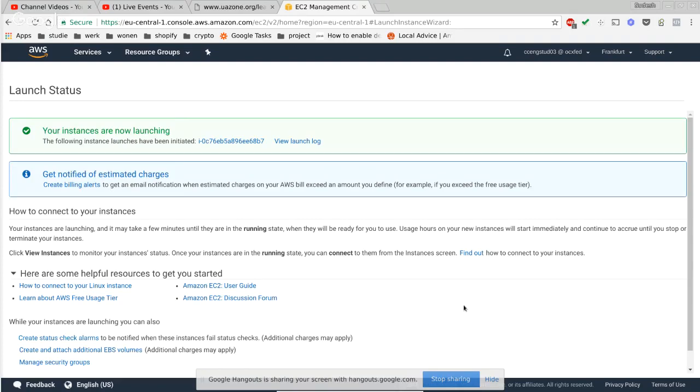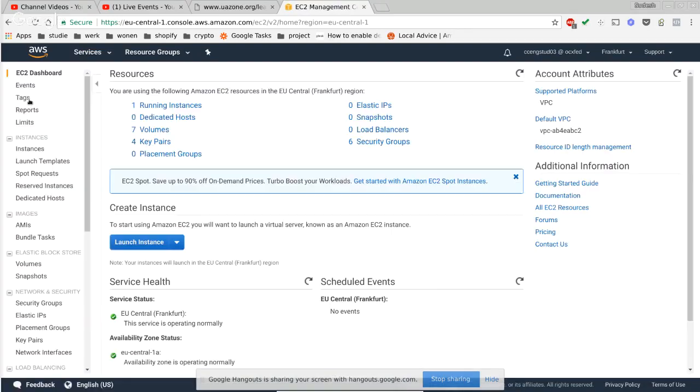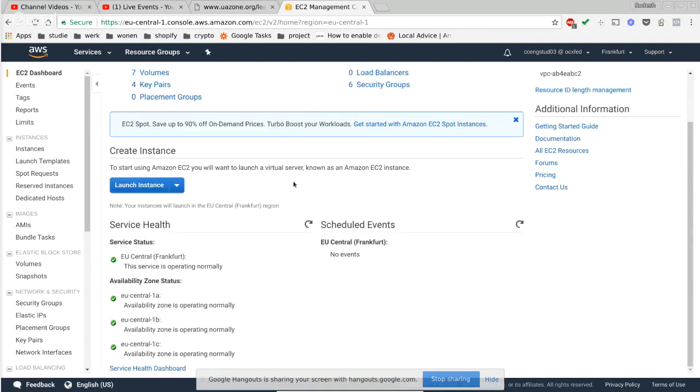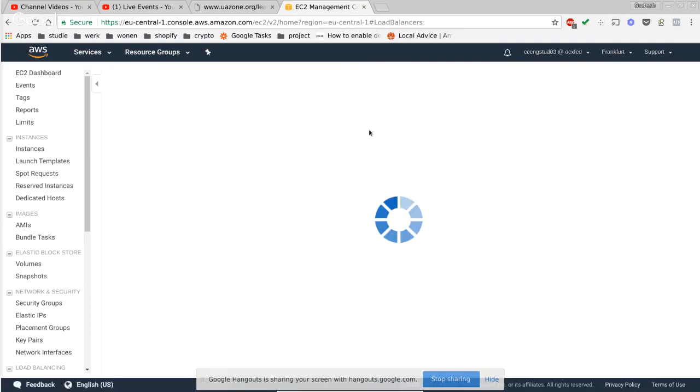Okay, so we cloned the system, so now we have 2 instances. So can you see the network and security group? You need to click load balancers. Yeah, where's the load balancer? Network interfaces there. Oh, here, load balancers. Yeah, load balancers. Okay.